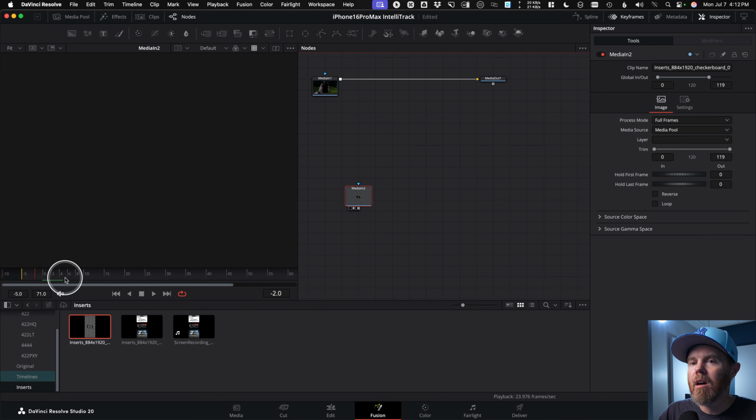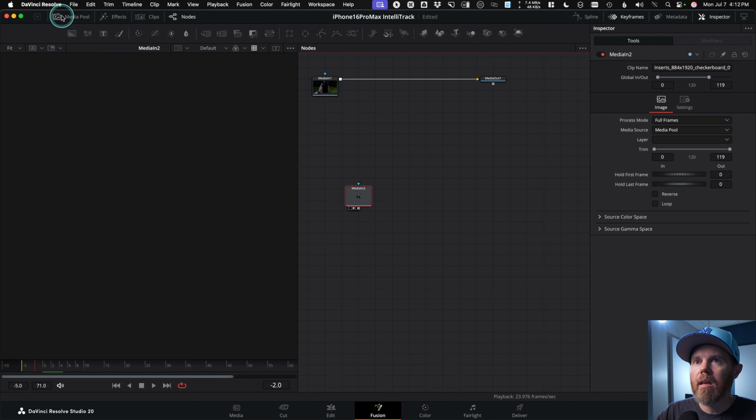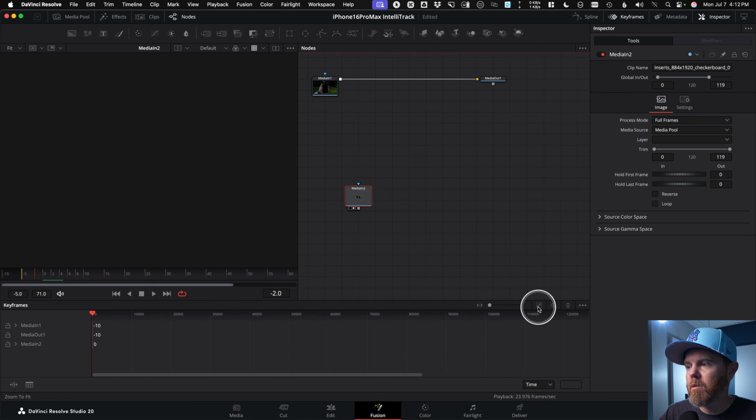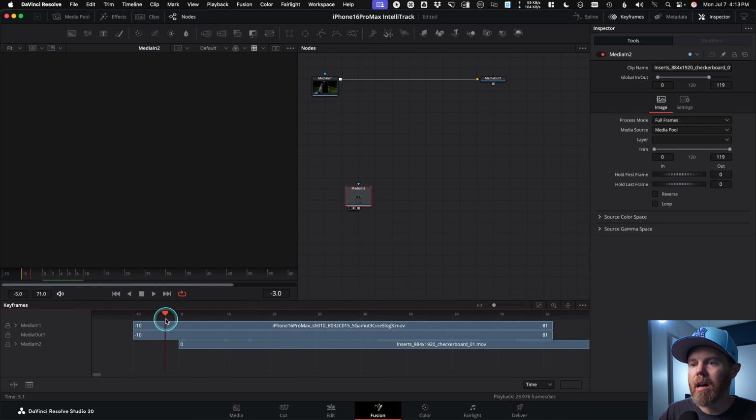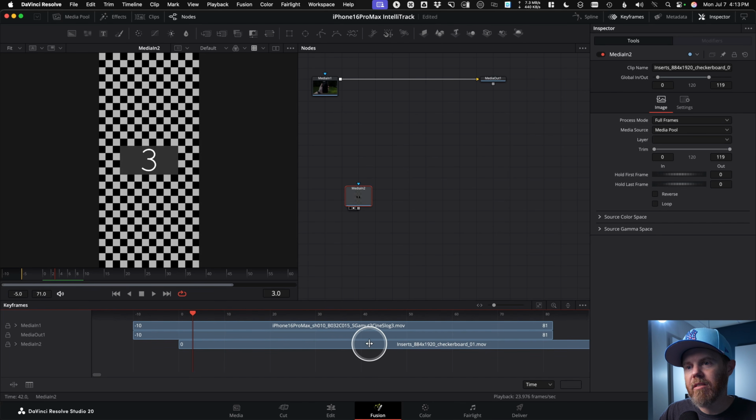One way you can diagnose this quickly, I'm going to close my media pool here, is to take a look at the keyframes panel down here, hit the zoom to fit button, and you'll notice as my playhead, this is the same cursor right here, that media in 2 down here, this checkerboard, doesn't exist earlier on. So how do we move it over? You can just drag it here in the keyframe editor. It's kind of like a timeline.